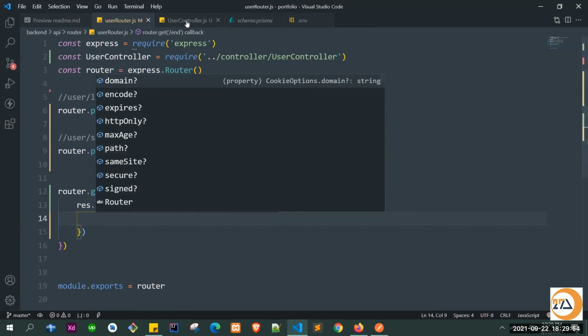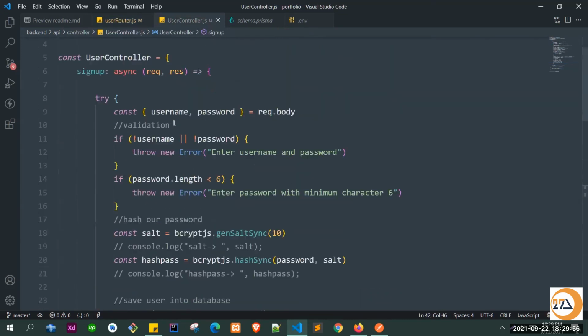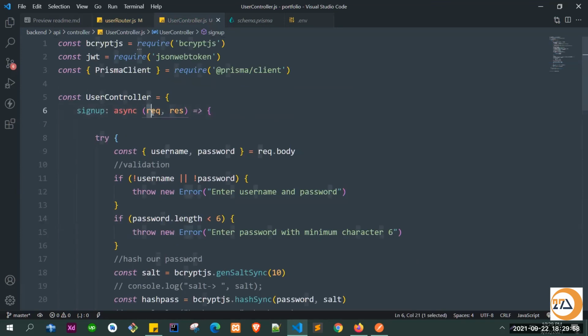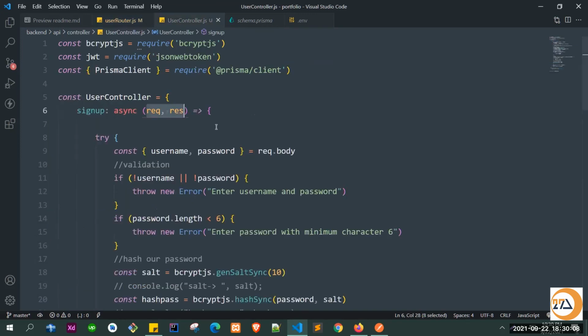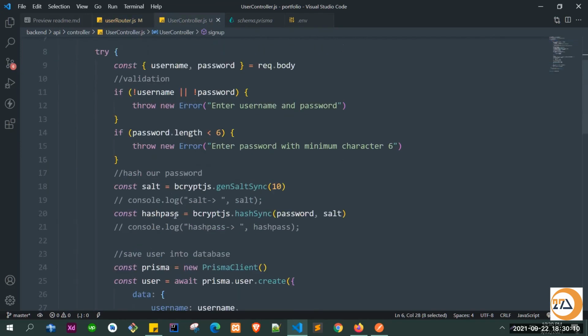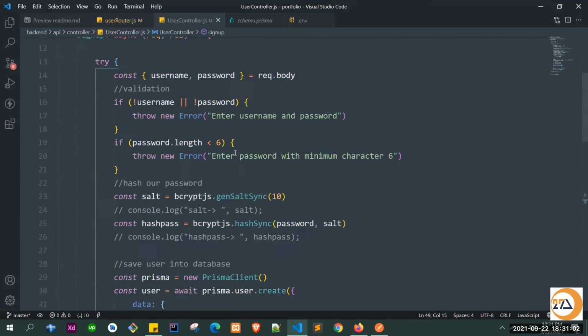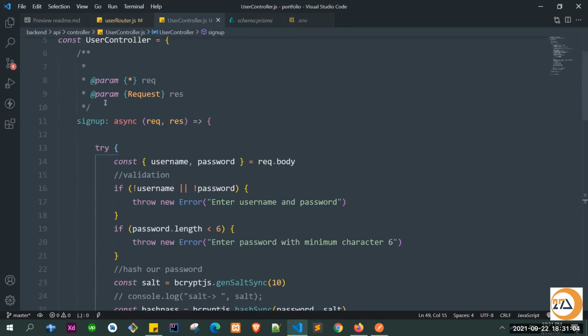But here we are not getting this because of JavaScript. This VS Code doesn't know what this request and this response are. But there it knows because we are attaching it with this router. So whenever you use TypeScript, you will get this type of auto suggestion. So we can just check from there.